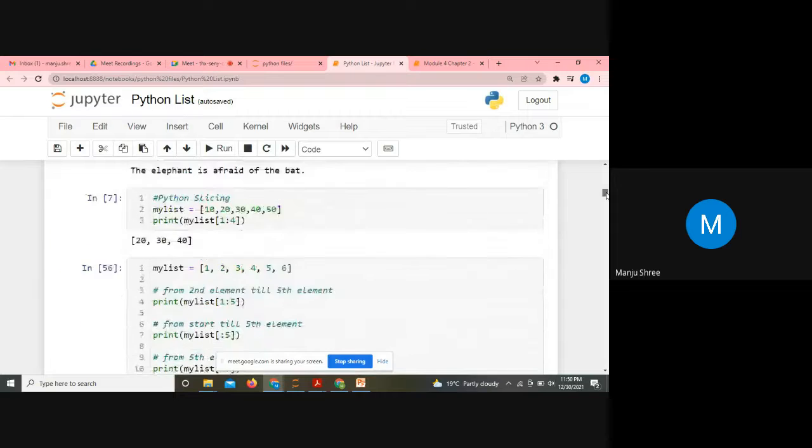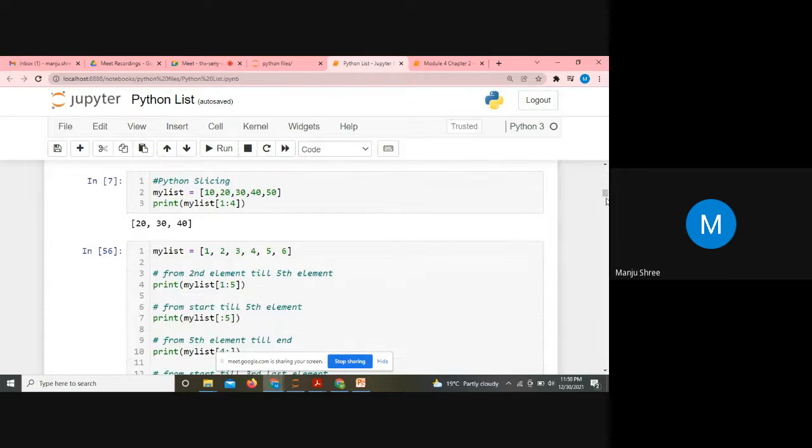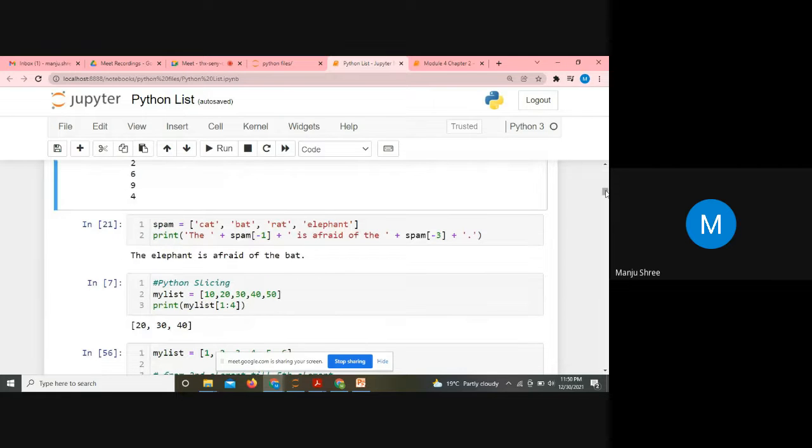Now, once the elements are accessed, the question here is that we can use concatenation. As I've explained, concatenation takes place between two strings. These are the lists already stored inside the variable spam. And now I'm adding some elements to be displayed with respect to negative indexing.